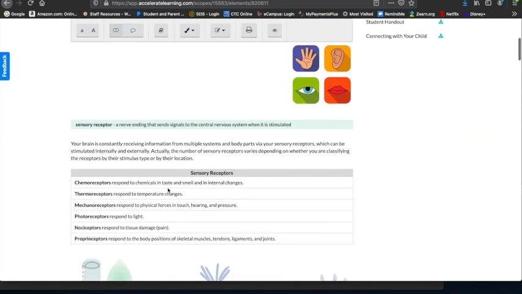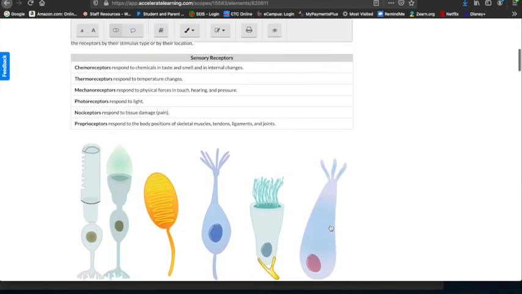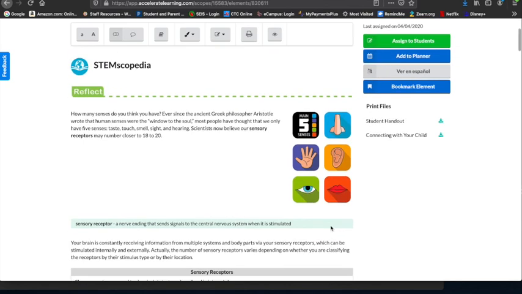For this first assignment, I only want you to be reading about sensory receptors, and you're going to stop right here. Okay, we're going to really focus on the different types of senses and sensory receptors our body uses. All right, that's it.